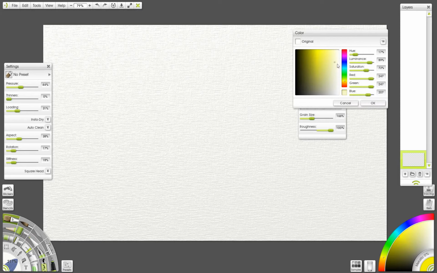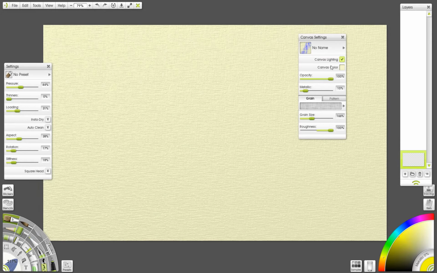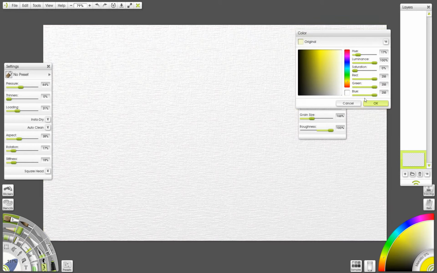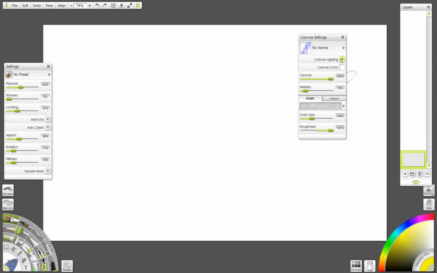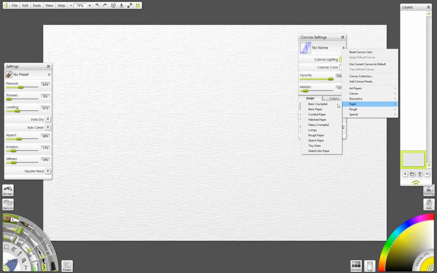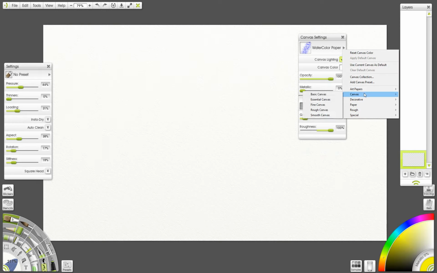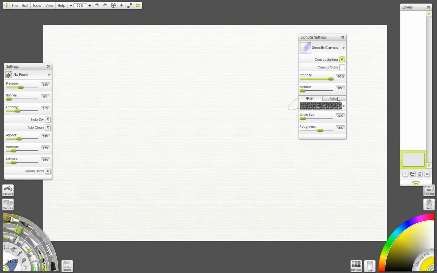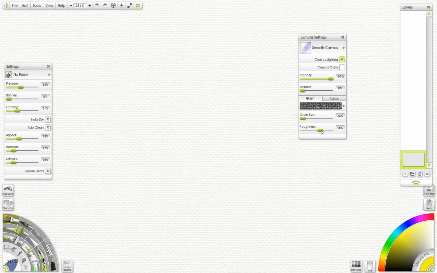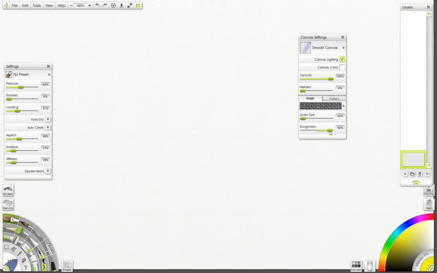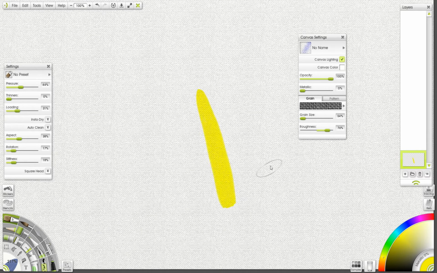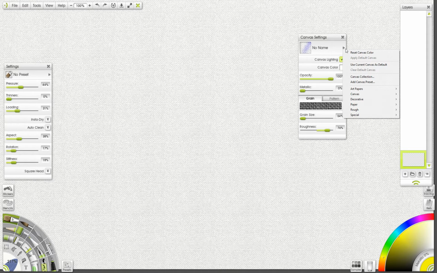Then canvas color, you can add a canvas color like a tint on canvas, so we have that option too. And after that, let's explore what options we have. We have different types of papers. I prefer the watercolor paper, and when I am doing watercolor, I mostly like to use my own scanned watercolor paper. And we have canvas, rough canvas, smooth canvas, all the different types of canvas. We can crank up the roughness from here also. So this is basically it for the canvas.